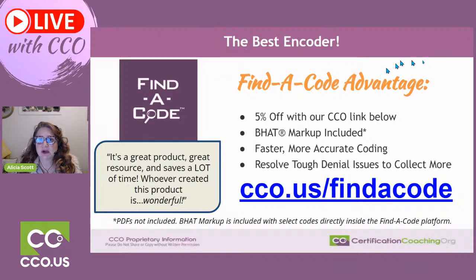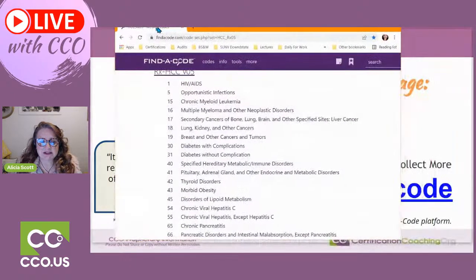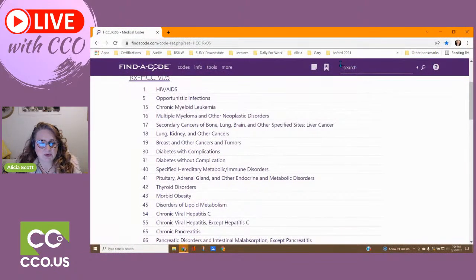Now, I was actually working on some RX HCCs, so you can see that. Just don't pay attention to that.